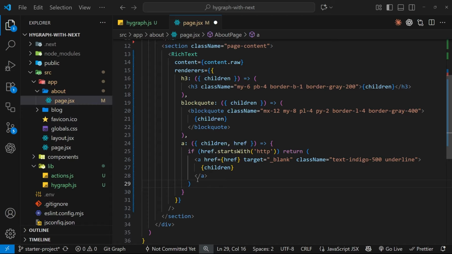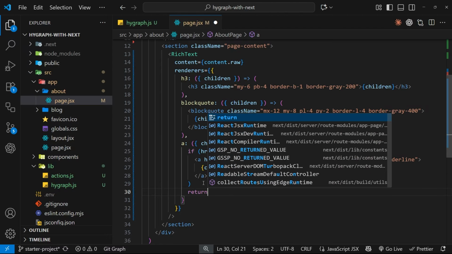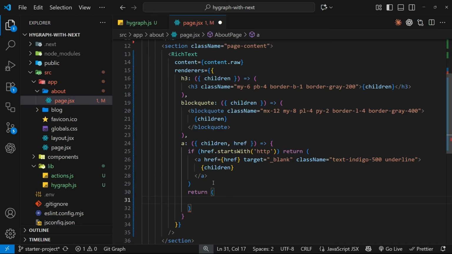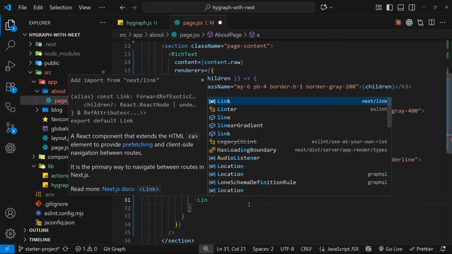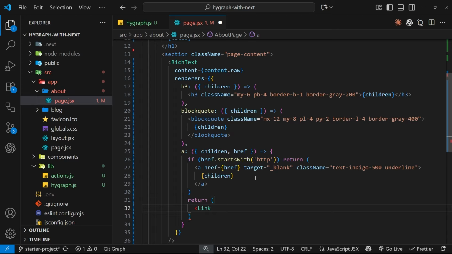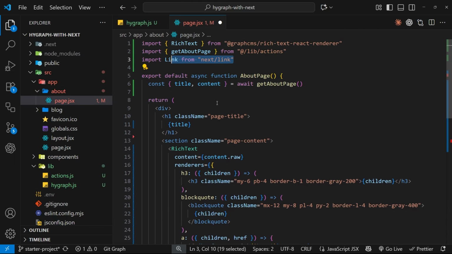So now, we're rendering normal anchor tags if the href starts with http, but if not, we can assume an internal link, and we want to render a link component instead. So let's do that by adding another return down here to return that link component. And this will only ever be reached if the check above was false. If it was true, then the anchor tag was already returned, so we don't even get this far. Anyway, I'm going to start typing this link component and then click on the auto import when I see it to make sure it gets imported from Next.